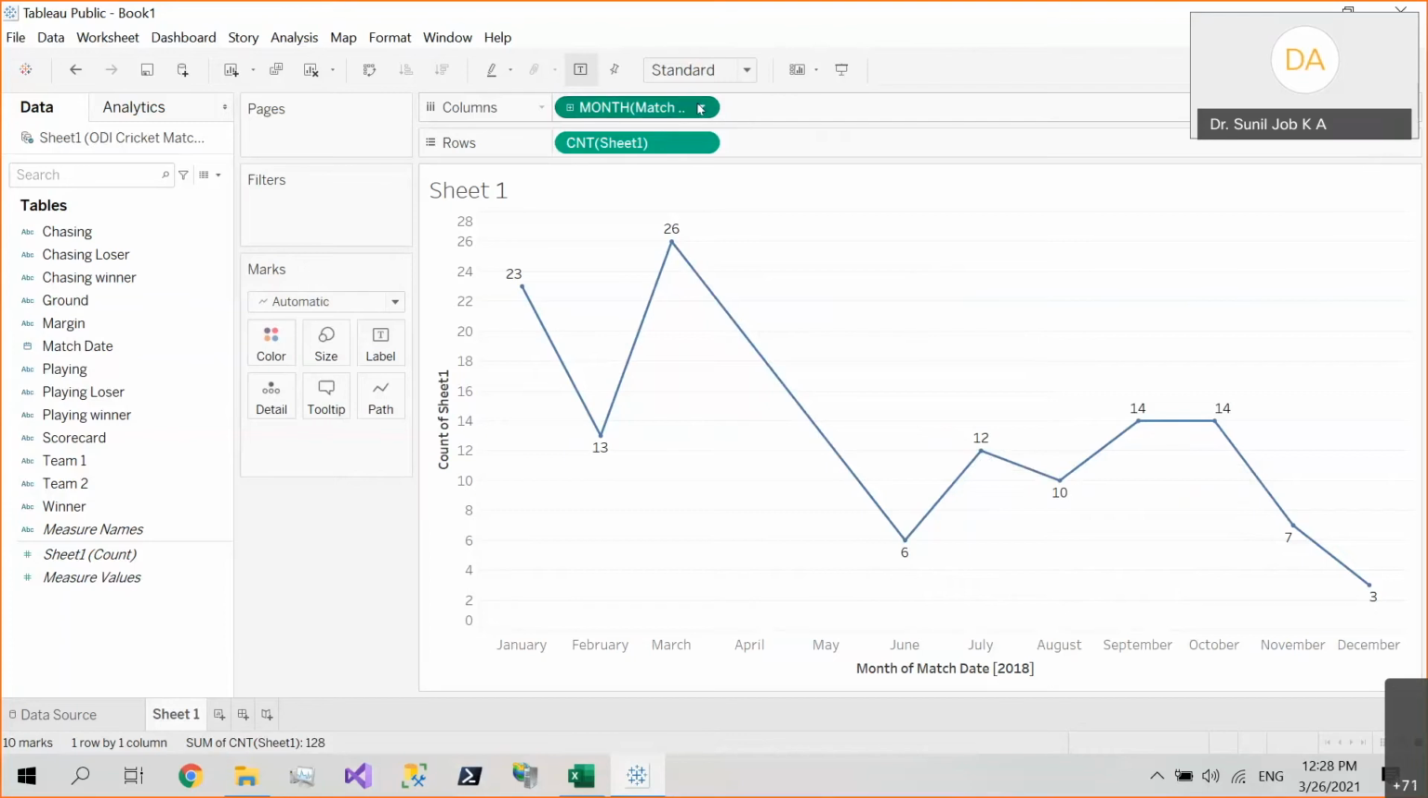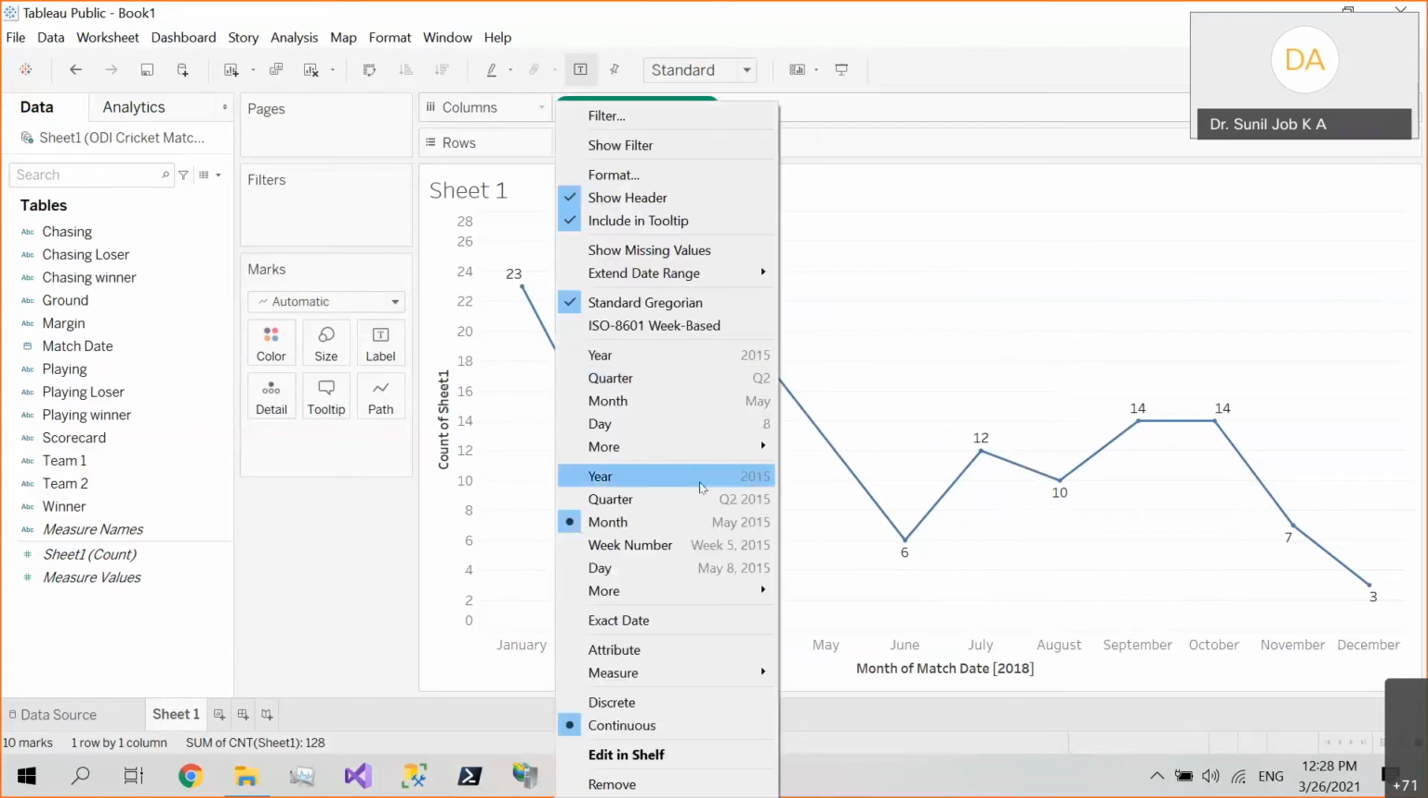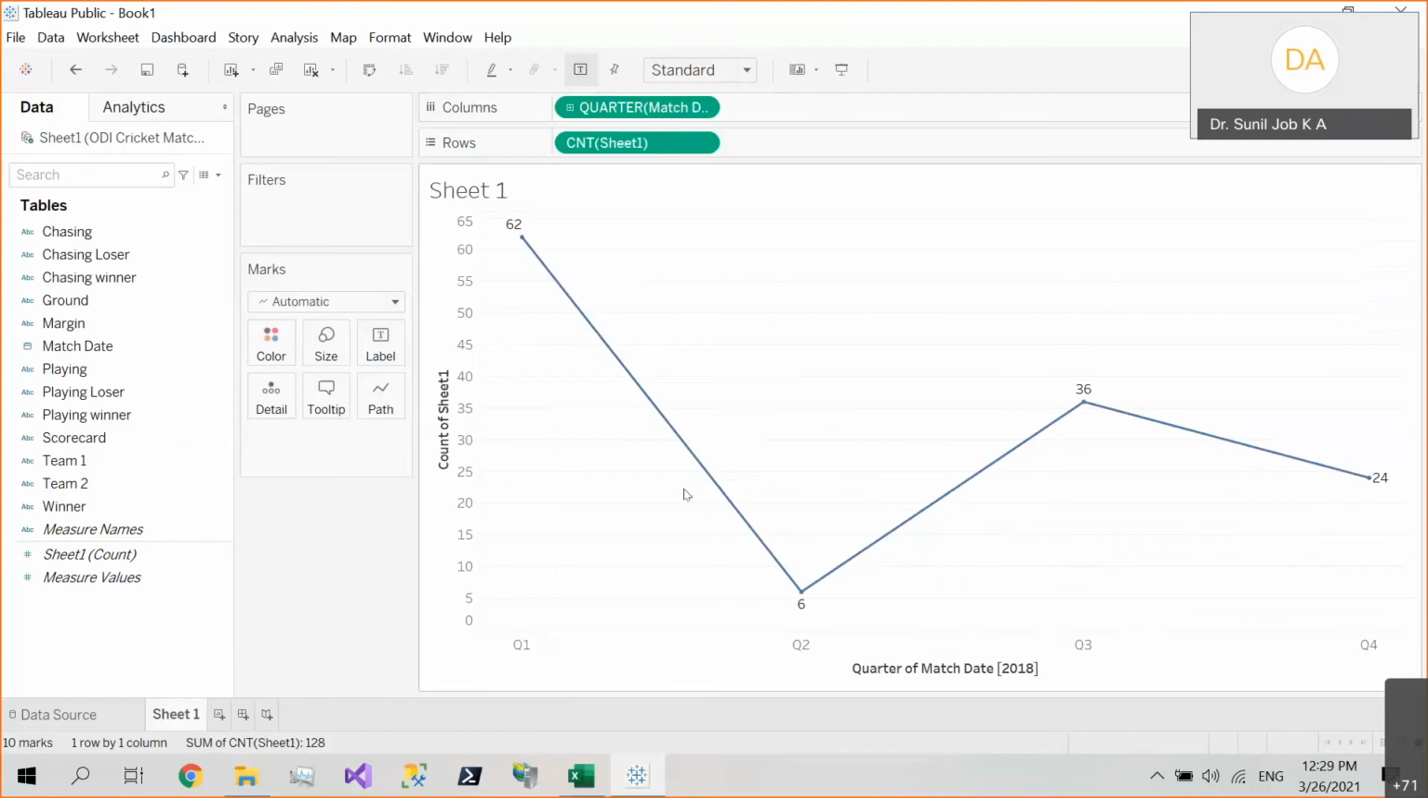Suppose you want to get it in terms of quarter. In the first quarter, 62 matches were played. In the second quarter, only 6 matches. We found that from April, May, June, in April and May no matches were played, and this 6 is the contribution of June. In the third quarter, 36 matches were played. And in the fourth quarter, 24 matches were played. So you got clear analytics on the number of matches played during the different months of the year.